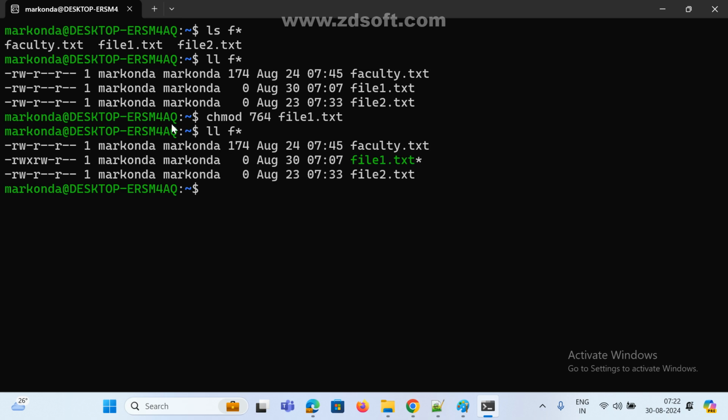Now check it. Earlier the user had only read and write. A dash means no permission. Now I have given execute permission also. For the group, earlier there was only read permission; now I have given read and write permission, and read and write means 6, right? I gave 6. For others I didn't change anything, only 4. Like this, you can change anything.